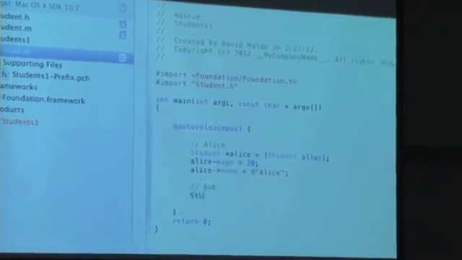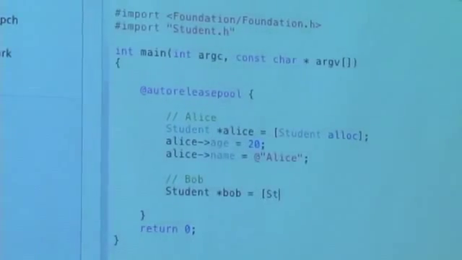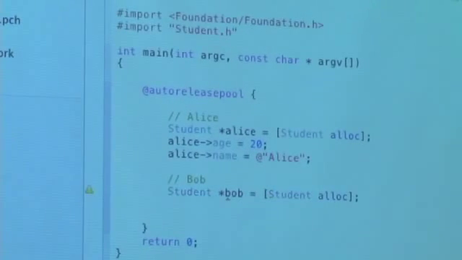All right, let's do Bob in the same way. So student Bob gets student alloc. This is going to give me another instance of a student object.